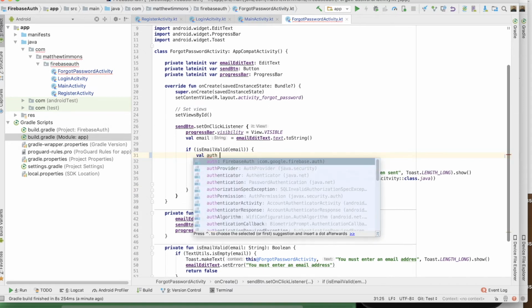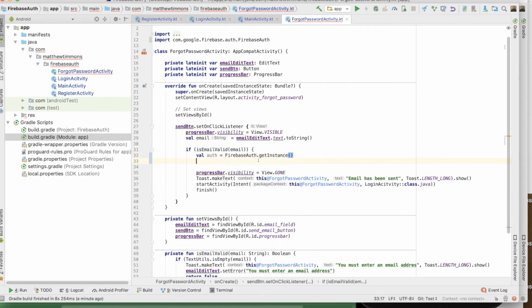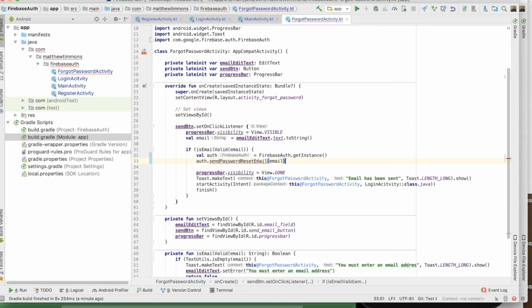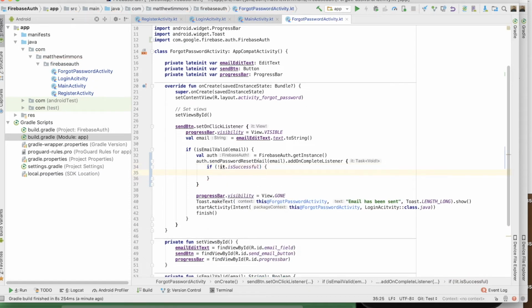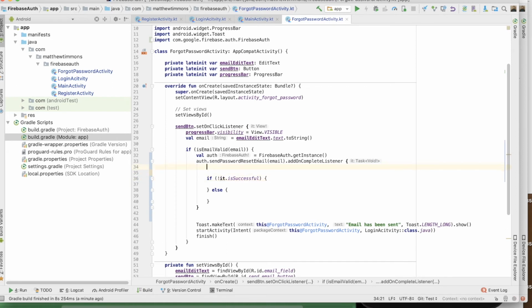So I'm going to get an auth instance again. And then I'm going to call a method called send password reset email, and then pass in the email address that they typed into that field, and then add an onComplete listener. So again, if it is not successful, that means something went wrong. And then I'm going to move this progress bar visibility to the top because as soon as that onComplete listener finishes, regardless of what the outcome is, we want the spinning progress bar to disappear.